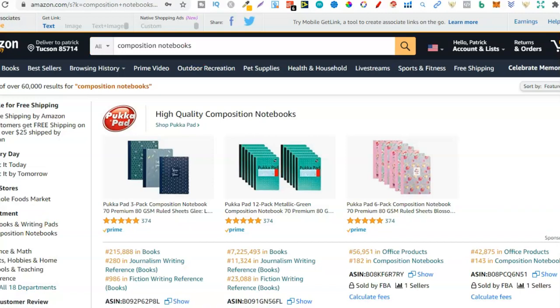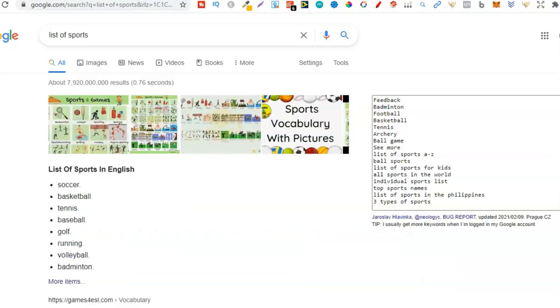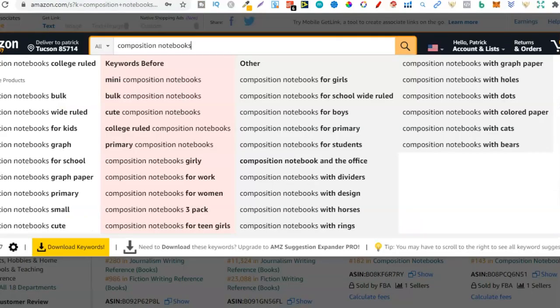We can use hobbies, sports, animals, plants, foods. All these are niches. And if we use Google, people have already put these lists together for us. So all we have to do is go back over to Amazon to see if there's actual demand for that niche. So again, we can look at a list of hobbies, list of sports, list of animals. There's so many niches like this out there, and they all fall into composition notebooks and notebooks.